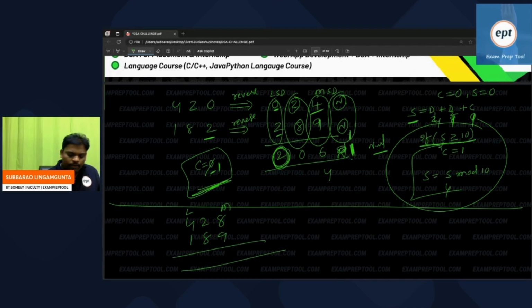So let me add. Carry is initially 0. 4 plus 1 is 5, carry is 0. Then 5 plus 0 is 5, no carry, keep as it is. 2 plus 8 is 10, which is greater than or equal to 10. So carry becomes 1, and the remainder, 10 mod 10, is 0. Now next, 8 plus 9 is 17, carry is already 1, so 18. 18 is greater than or equal to 10, so carry is still 1. Now if you see both are null, then see the carry. Carry is 1, keep the carry 1. Further, you keep null.